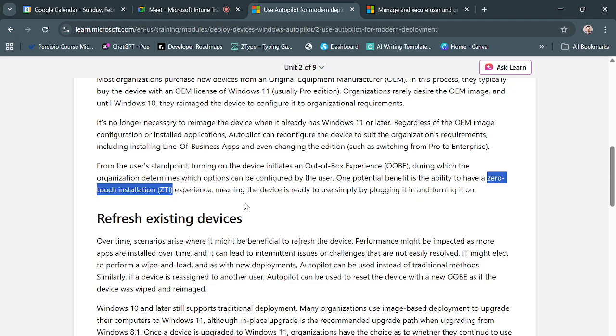And the same applies to the user end also. User also doesn't have to worry that I have to install this application now. Once its setup is complete, I have to do this, and I have to run to the IT, this is not working properly. So the user also doesn't have to worry. So that is why it is very much beneficial. So it is one of the potential benefits of Autopilot, meaning the device is ready to use simply by plugging it in or turning it on.